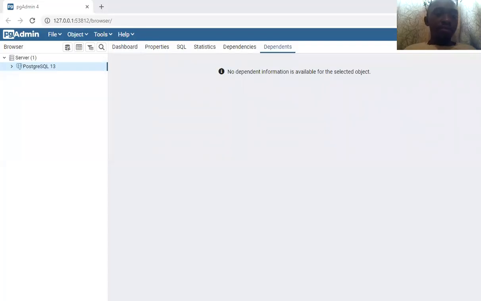So without wasting much of our time, I'm going to share my screen. Okay, so populated on your screen is the graphical interface of PostgreSQL called pgAdmin, and as you can see on my left, you can see Server and you can see PostgreSQL 13. If you are going to be getting started, this is where you come exactly.